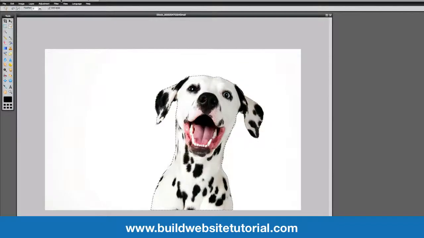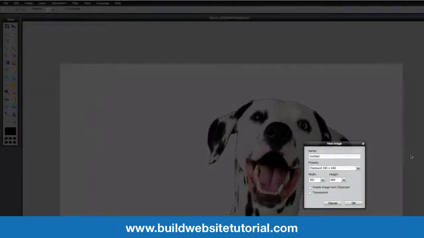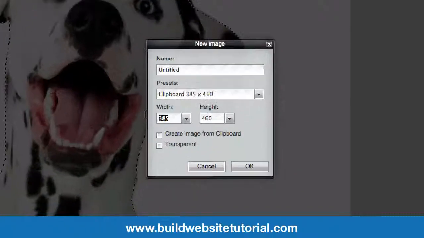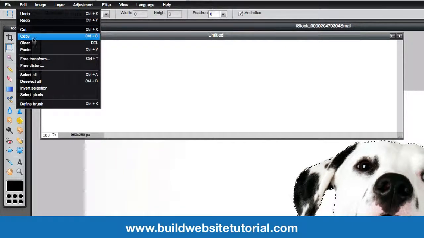Go back to this photo editor. So we're going to go file, we're going to say new image. So we want the width to be 960 and the height to be 250. Okay, so there we go. And what we want to do now is paste this image that we've already copied. We want to paste it into here. Oh, I've still got marquee on. Let's just get rid of that. So we go edit, paste.